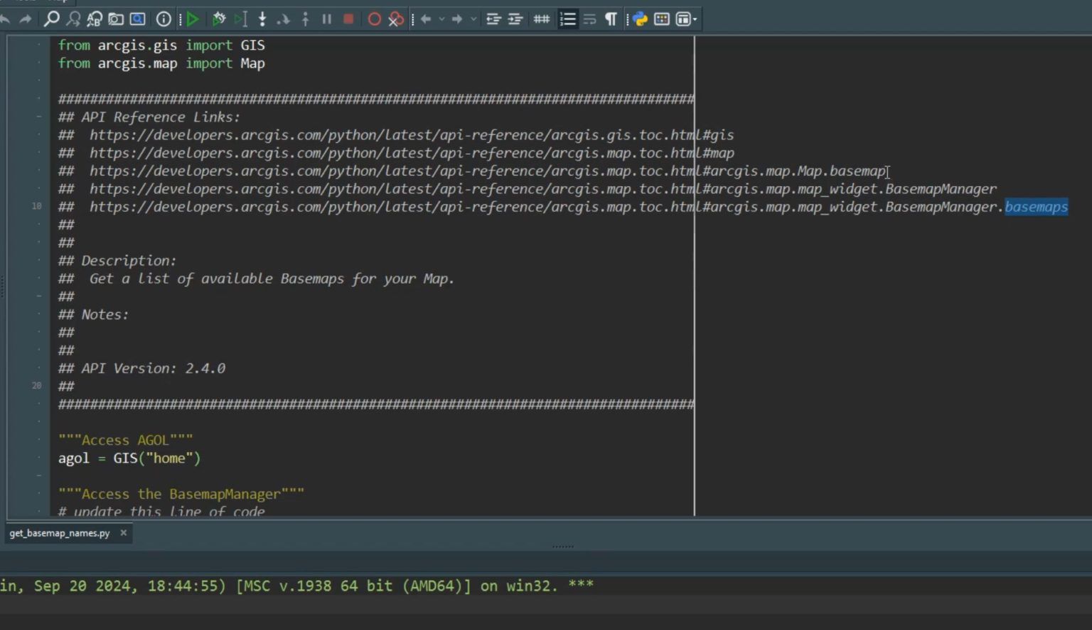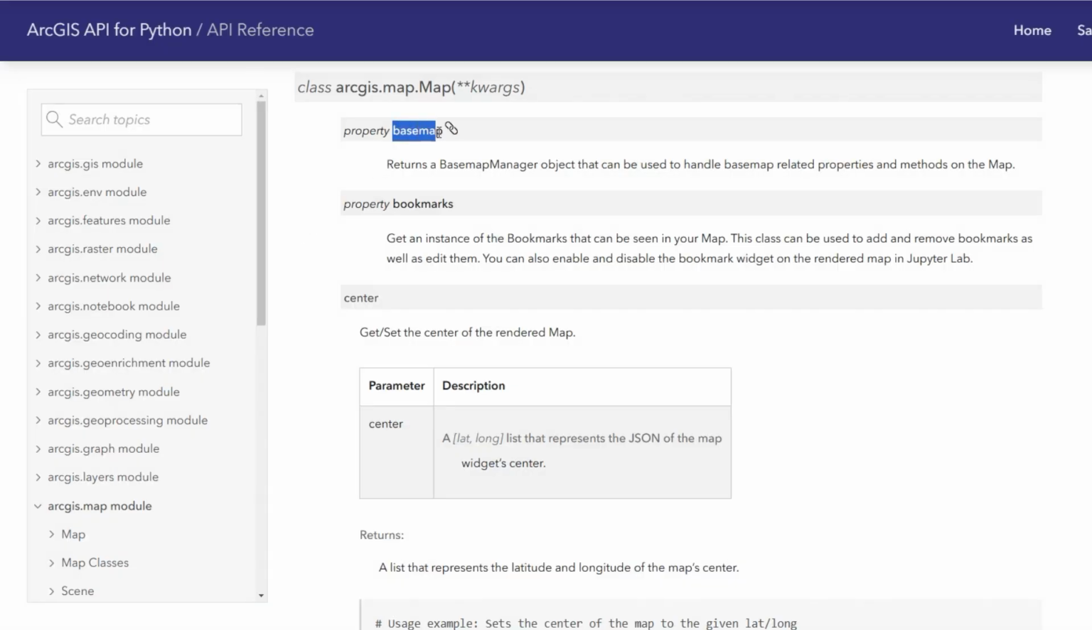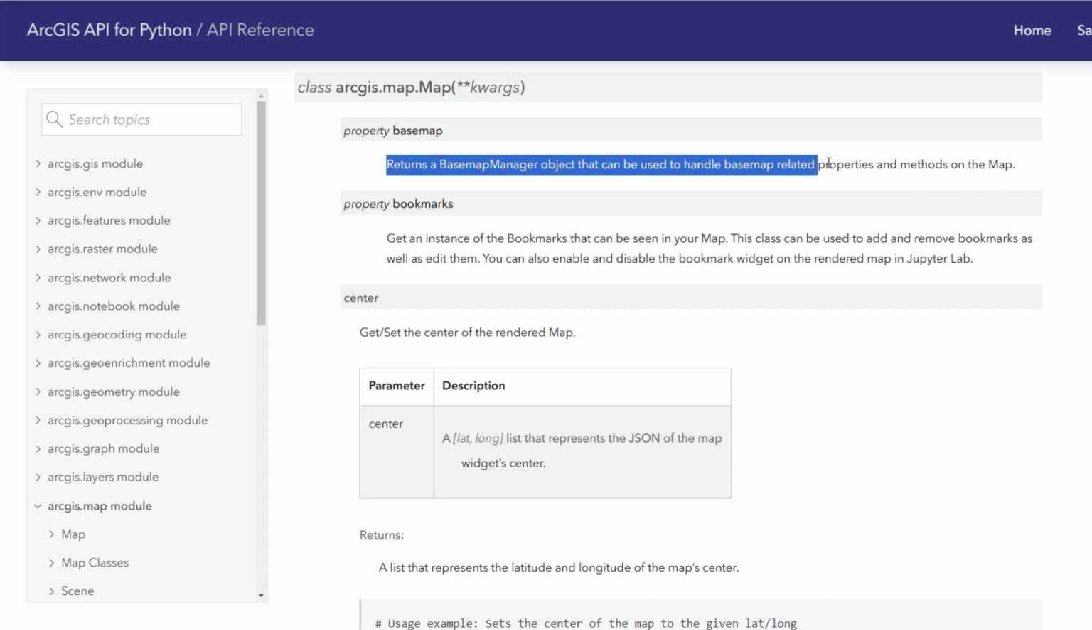So let's head over to documentation for the Basemap property for our map object. Here we have the Basemap property for our map object, and we can see that it returns a BasemapManager object that can be used to handle basemap related properties and methods on the map. Now it would be nice here if there was a link to our BasemapManager. The link is back in our Python script. I also have it open here.